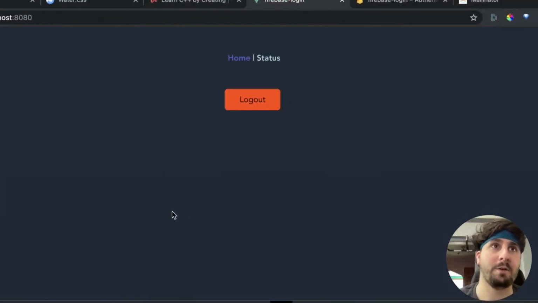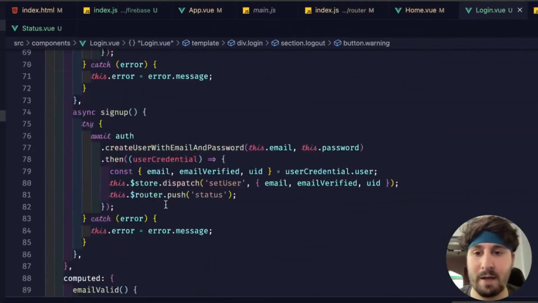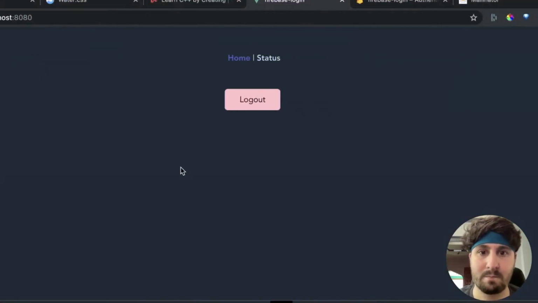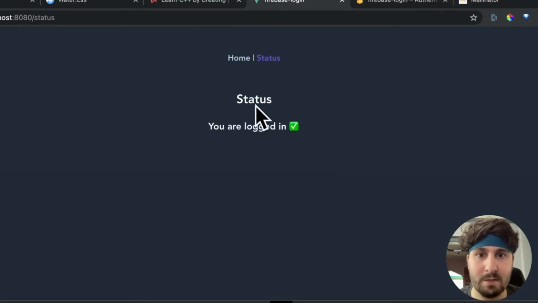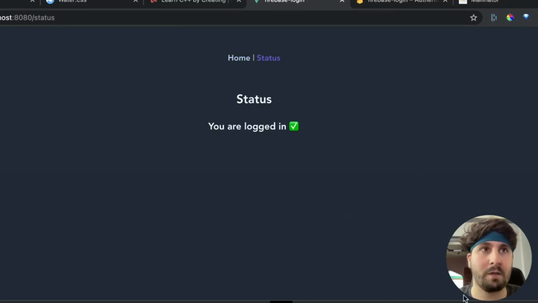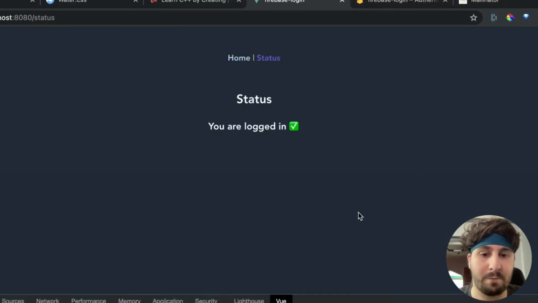And that should be better. Okay, not crazy about that color. It's not too great on the eyes. Let's make this pink maybe. Okay, that's more manageable. All right, so let's check the status. You're logged in. Let's try logging out. There we go. So that did work. Let's try logging in again. Log in. You are logged in. So everything is working beautifully here.